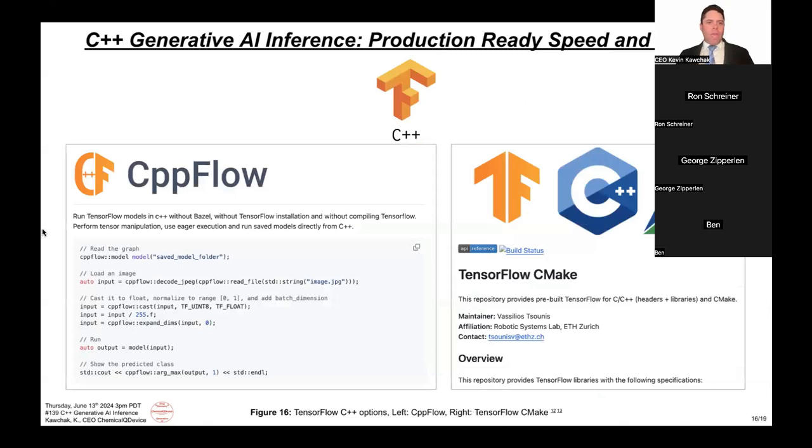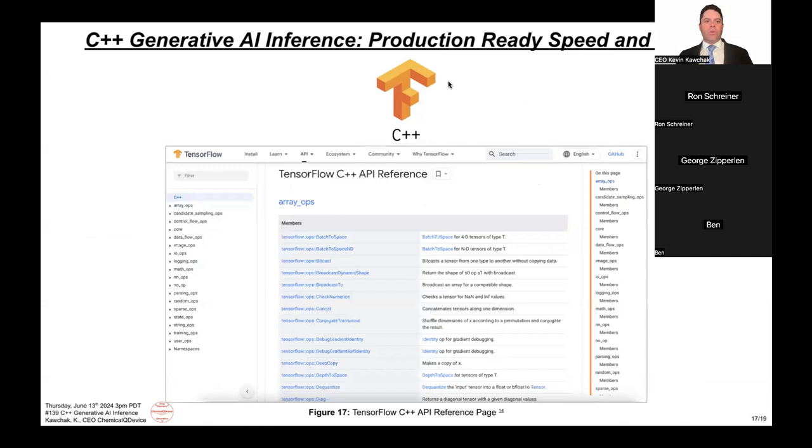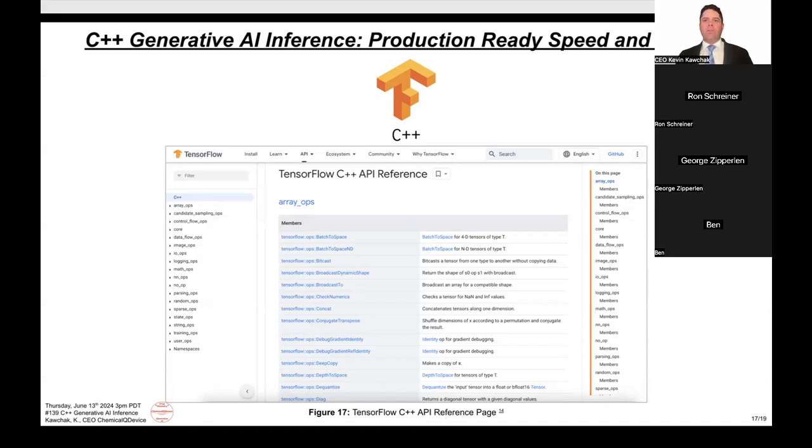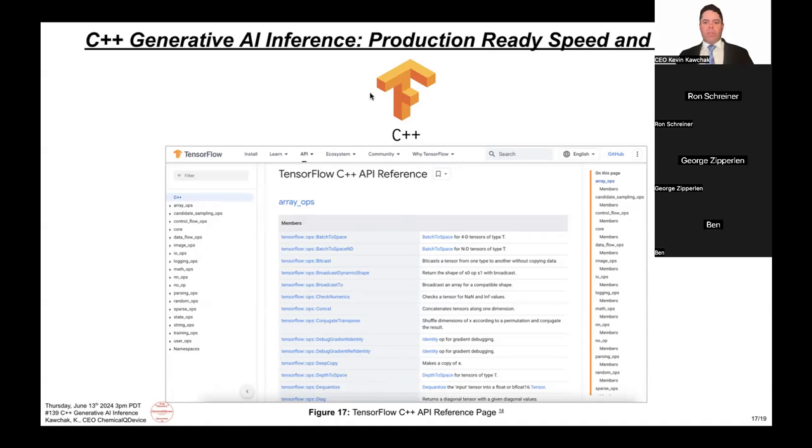Now, TensorFlow also has, so these are more kind of, I don't know if they're fully, I don't know TensorFlow's exact involvement with it, but there's CPP flow and then TensorFlow CMake, and basically it gives you these options. You see it's written in C++, it's not written in Python. Okay, so for those two. And then they actually have this, so this is quite big. It's called the TensorFlow C++ API reference. So I would definitely check that out if you're looking at doing TensorFlow with C++.